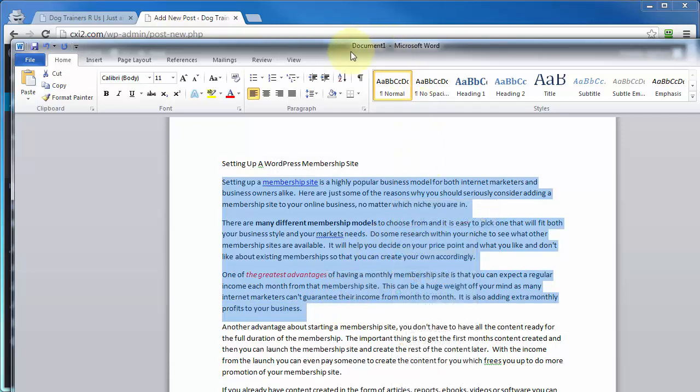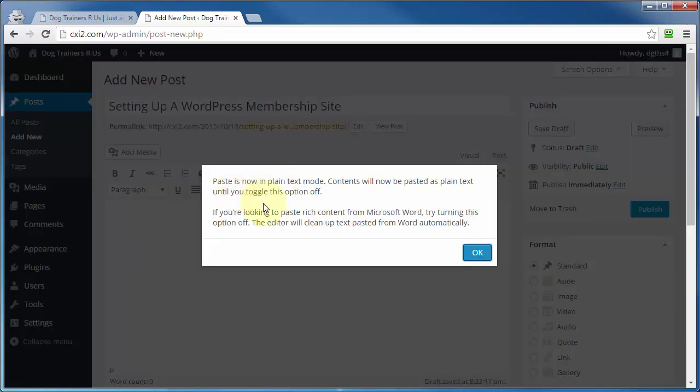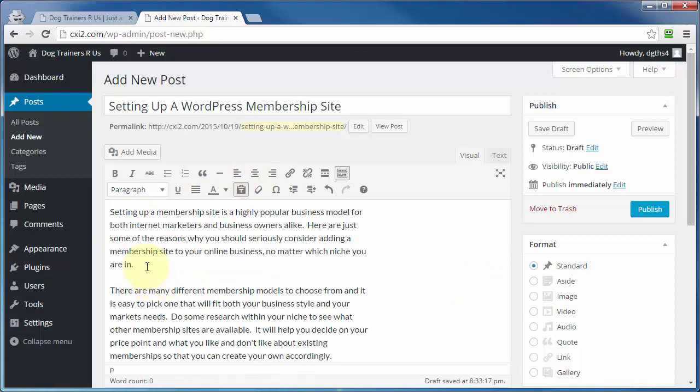Let me just copy this into my clipboard here. We're going to make sure that this formatting tool here that says paste as text does not have a border around it. If it does have a border around it, for example, if I click on that, you'll get this pop out that tells you what's taking place as far as being able to paste formatted content from something like Microsoft Word. Then you want to make sure that that's toggled off, because right now it's toggled on with the border around there. And if I paste this in here, none of those formatting options carried through.